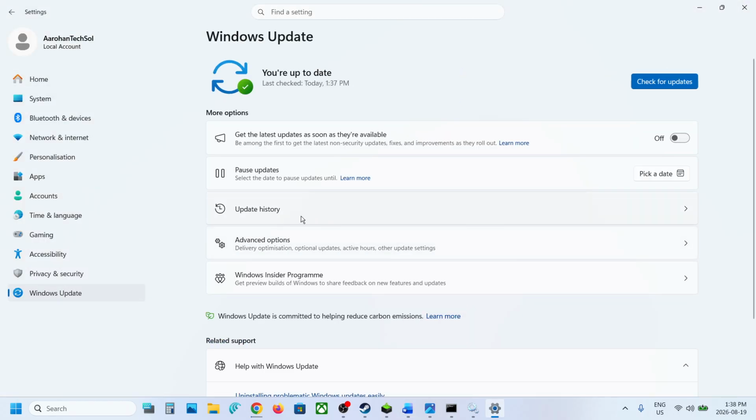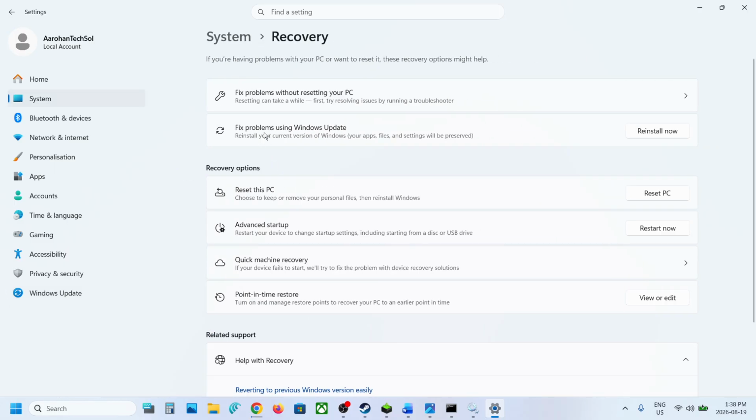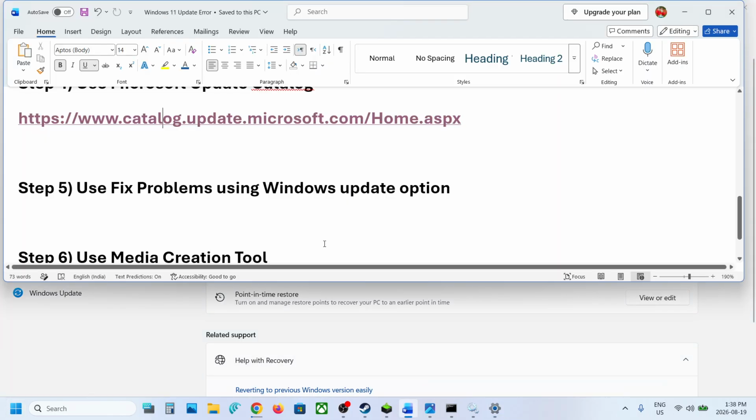If not working, go to advanced option, scroll down, go to recovery option. Here you can see fix problems using Windows Update. This will reinstall your current version of Windows. Your apps, files and settings will be preserved. So click on reinstall now. This process will take some time. Once done, now you can update.